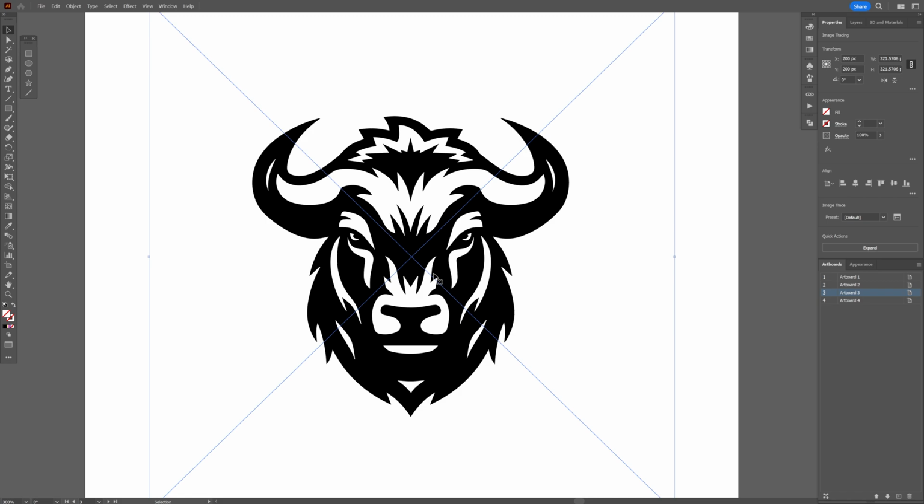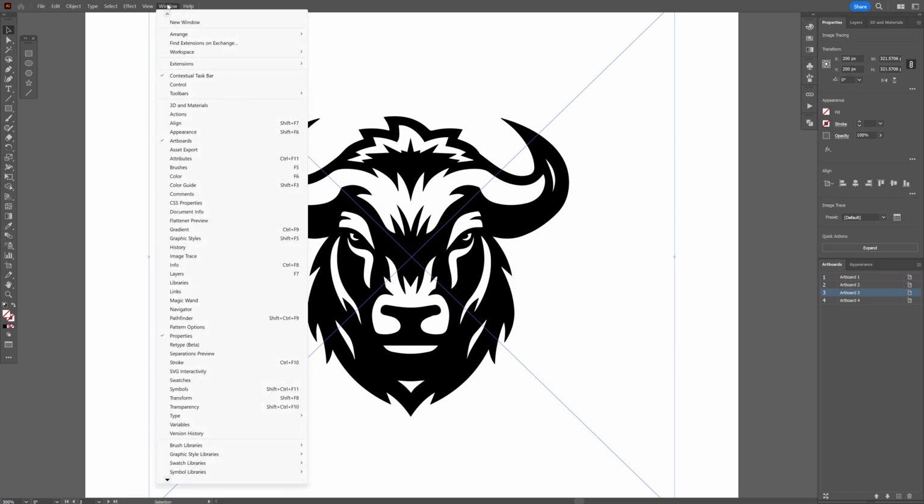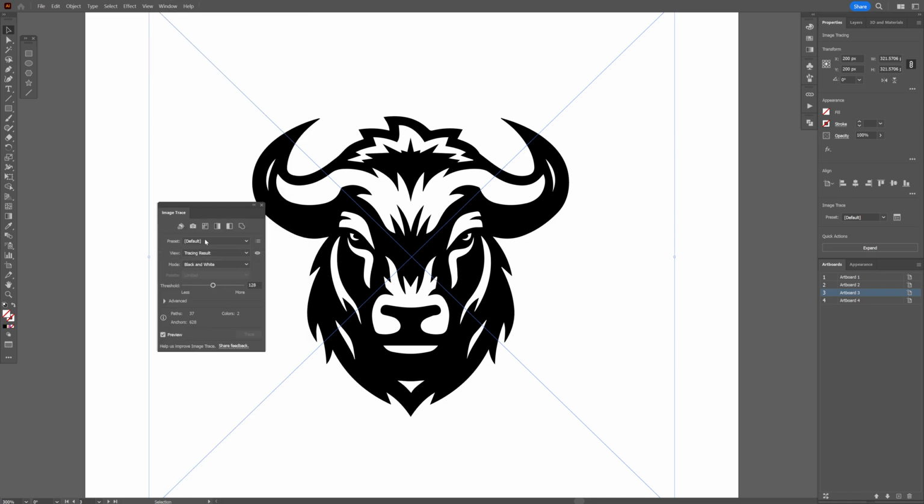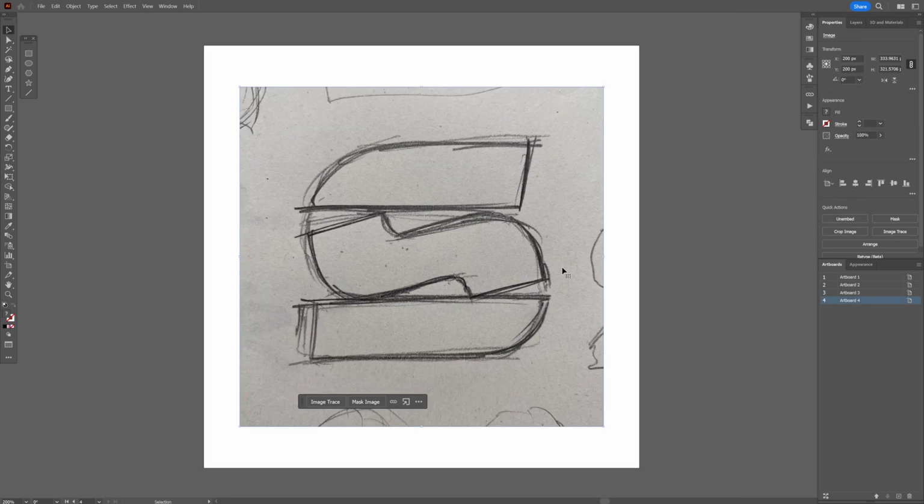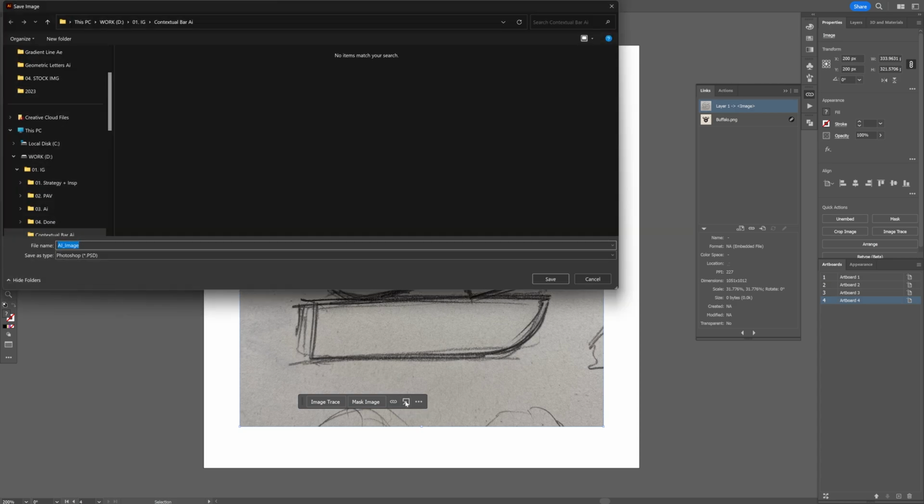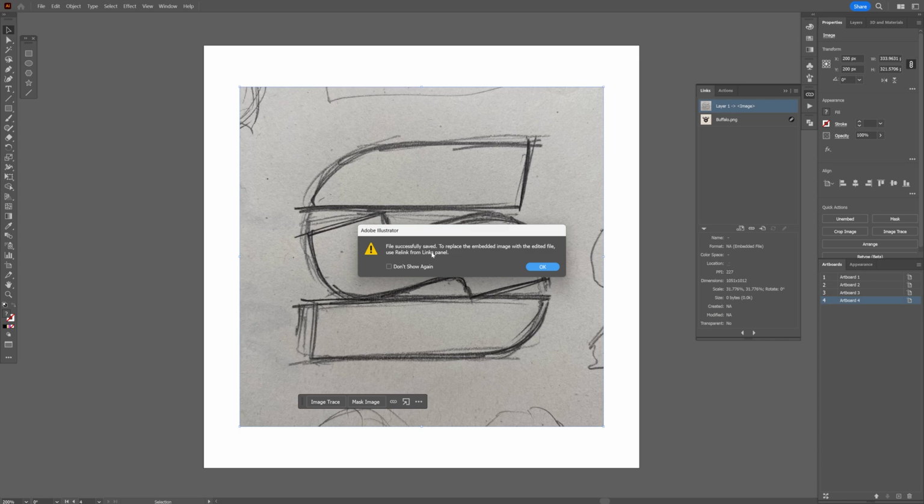If you want to customize this further, you can click on Windows and select Image Trace so you can see all the properties. Now let's say you get a sketch that you want to revectorize with pen tool, but it needs more contrast in here. What I'm going to do is link it, relink image, and check this out. We got this edit original. So I'm going to click on it and it's going to save it as a PSD file. And it's also going to rename it as AI image. Click on save. File successfully saved.